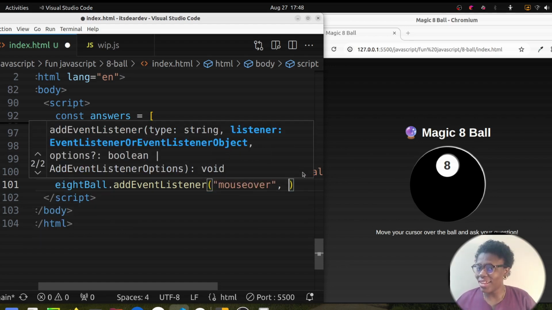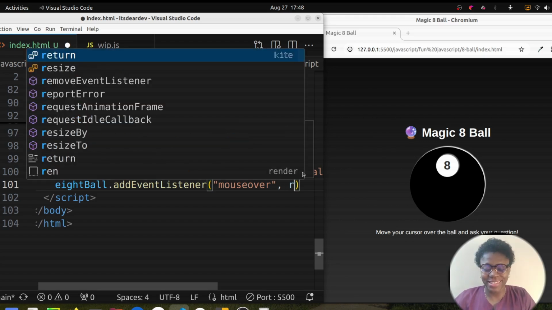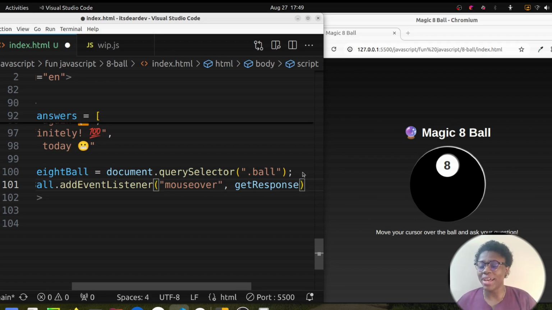And an event listener receives a callback function. So the function we'll call is get response. When we're using a function as a callback, we don't need to call it, because a callback function is called by default.